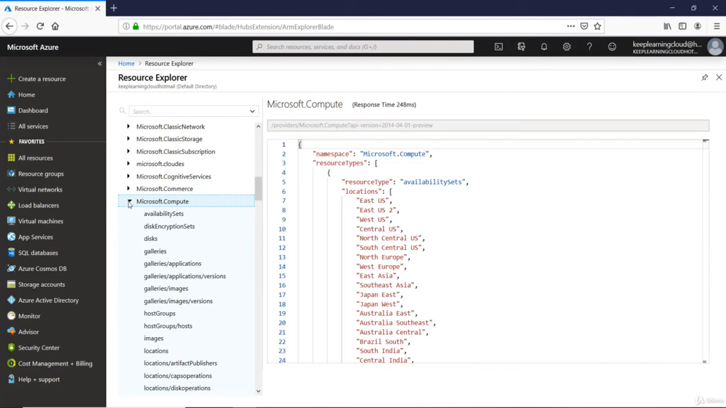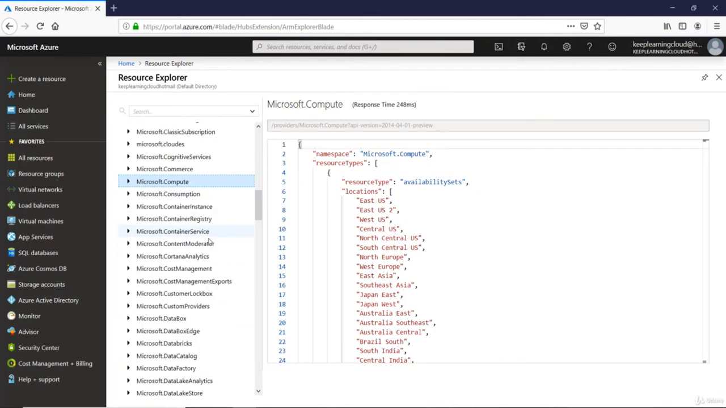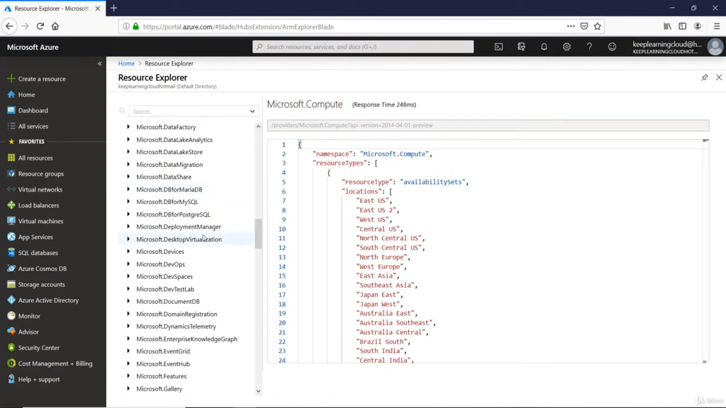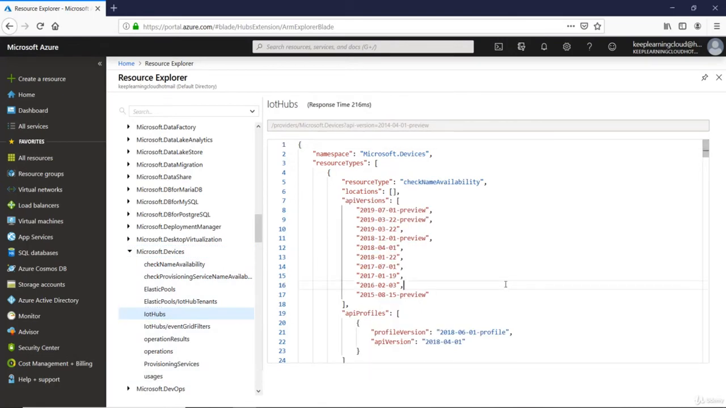Similarly, you can find resource providers and types if you scroll down to the bottom. Now, there's Microsoft.devices as a resource provider and its resource types will be these. So it will be used in the IoT section. You can find more about it by clicking on it, and then on the right hand side you will see a JSON created for you.